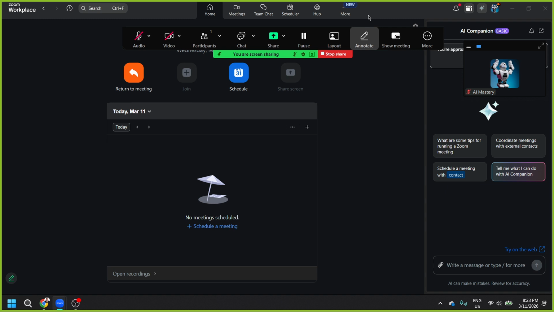Next, access the annotation tools. Move your mouse to the top edge of your screen to reveal the Share toolbar, then click Annotate. This opens the annotation panel, which floats near the top. If it doesn't appear right away, hover again near the top until the controls slide down. You're still sharing your screen. The annotation panel is just your toolkit for marking things up in real time.